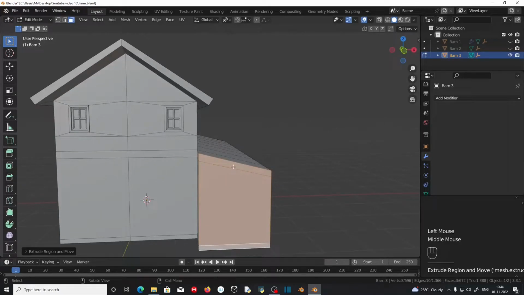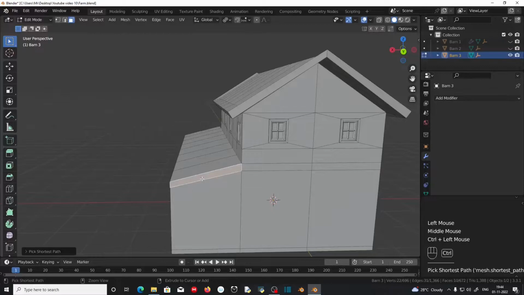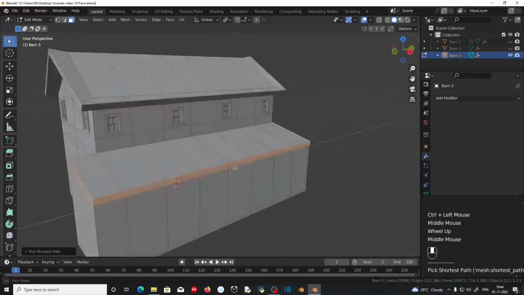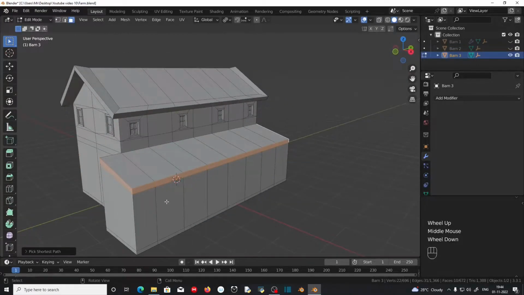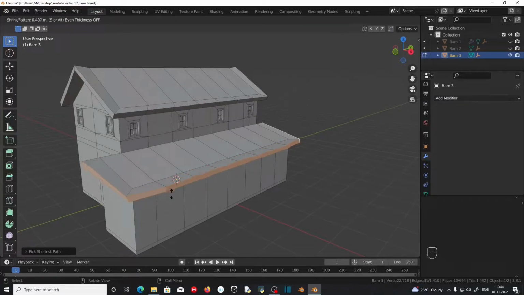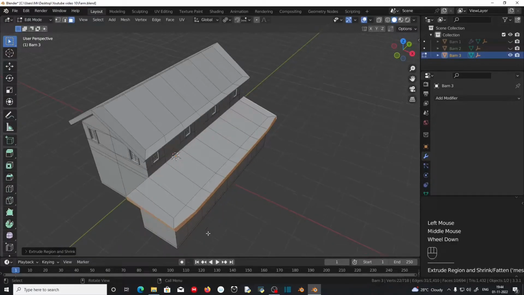Now we need to make the roof section. So select this face and pressing Ctrl and left click on this face. This will select that face loop from this face to that face. Now we need to extrude them along the normal. So Alt plus E on the keyboard. Select extrude faces along normals and extrude it to here. As you can see, we get a nice curve to that face.